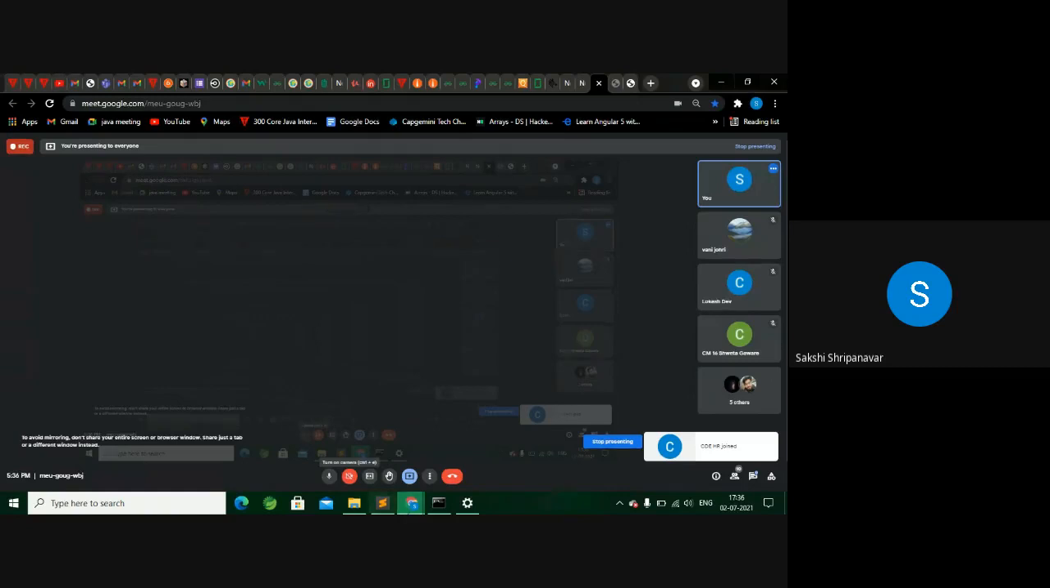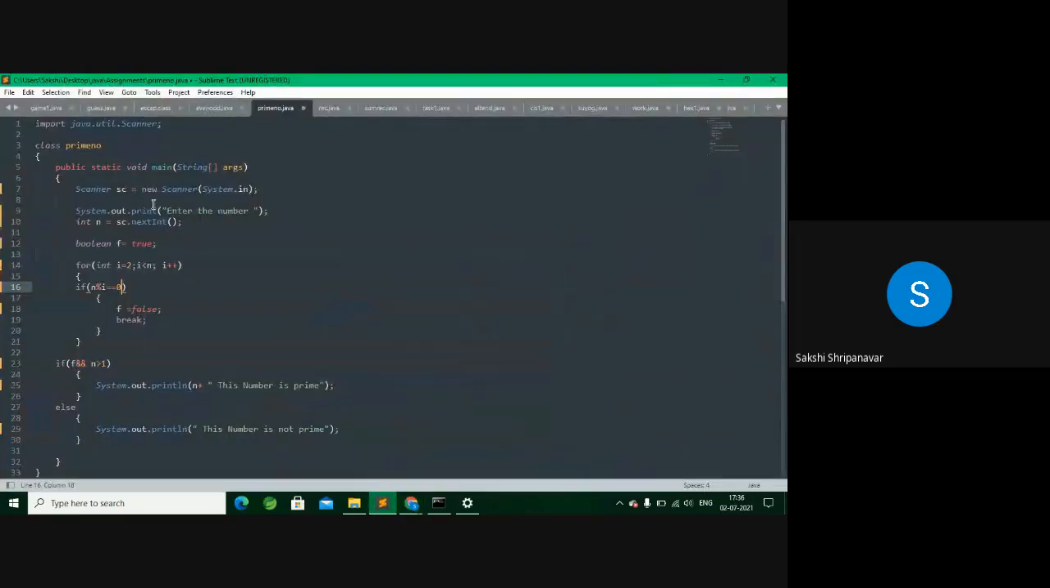Sure, ma'am. First we take the number from the scanner, after that we have to return something from this if condition. So one, it is not prime and not composite. We'll take an integer, we'll start from 2 and increment this number, and suppose we take 2, then it goes to that for loop. After that, it will check whether the modulus of 2 is equal to 2. If it's true, it will go to that loop, and if false, it will go to this loop. That's it.